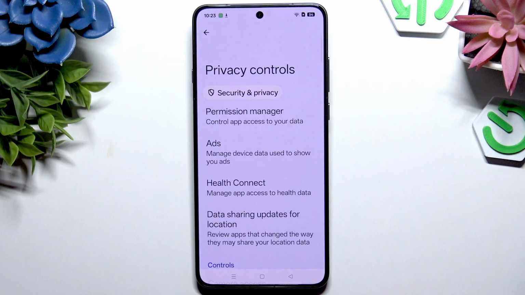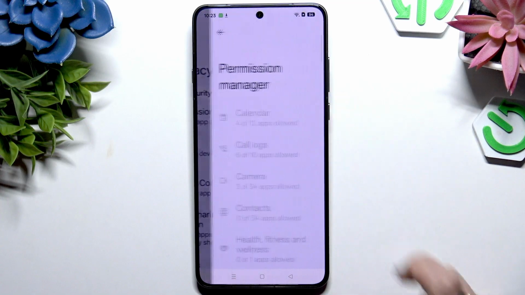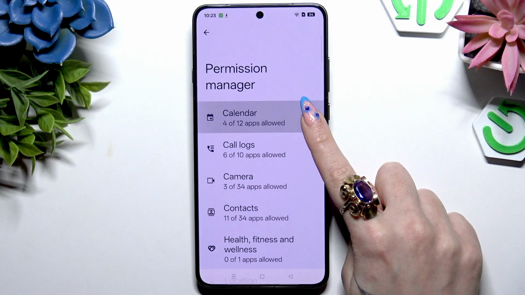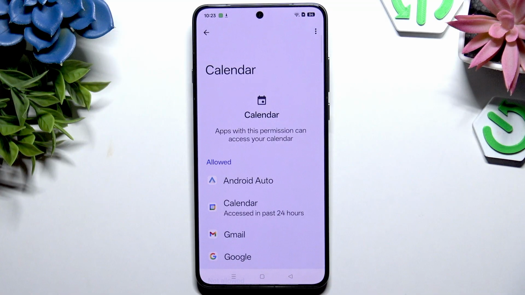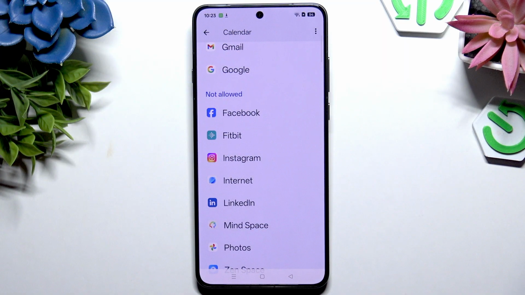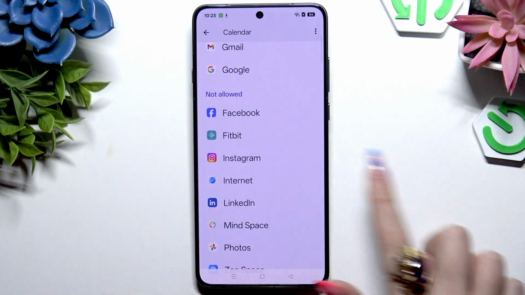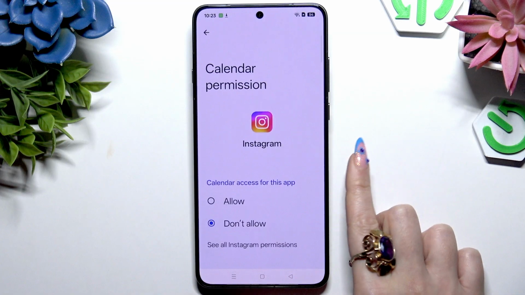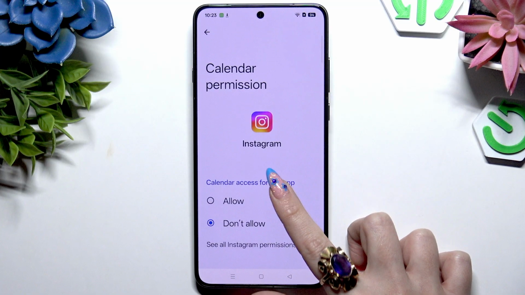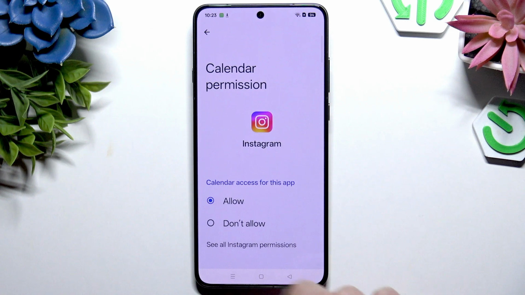Following that, you can access Permission Manager and pick any feature you want to manage. Let's go with Calendar. Now check out all of your apps under all of those sections in case of Calendar: Allowed or Not Allowed. Let's go with Instagram from the Not Allowed one. Here you can apply a chosen option by choosing it. Like that. When you see this blue dot, you can go back.